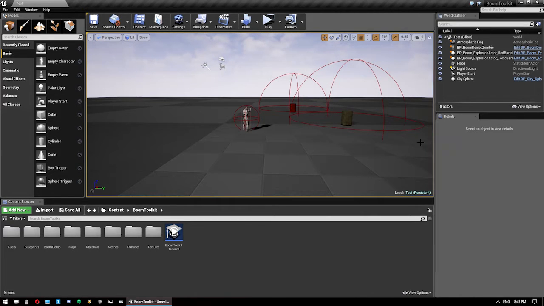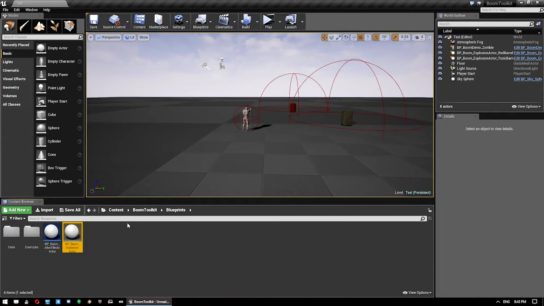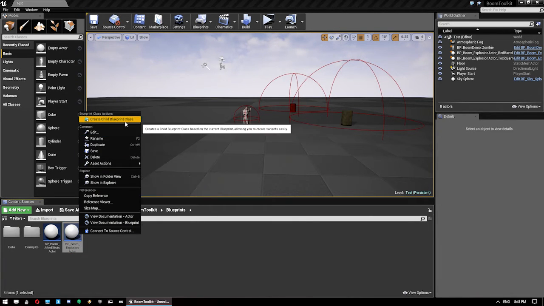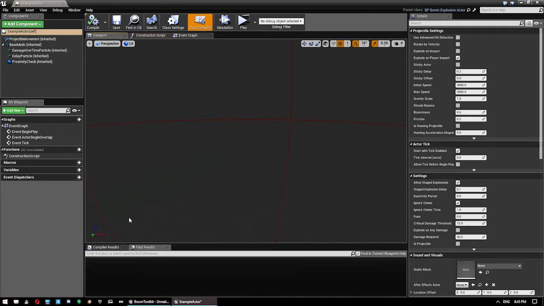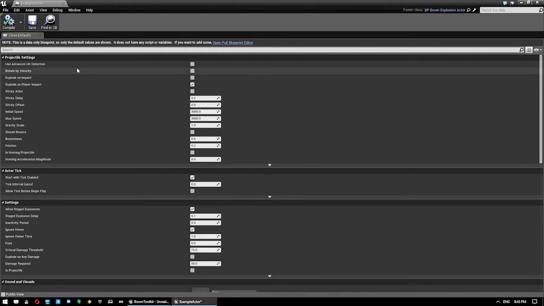But anyway, let's start off with the actual explosions actor. I'll delete that one. So this guy here is your main actor that you'll use with the Boom kit. In order to make your own explosion, right click, create child blueprint class, and just give that a name. So we'll just call this example actor. Now the first time you open it, Unreal's going to open the full editor. I recommend just closing that and opening it again so you just get the settings here.